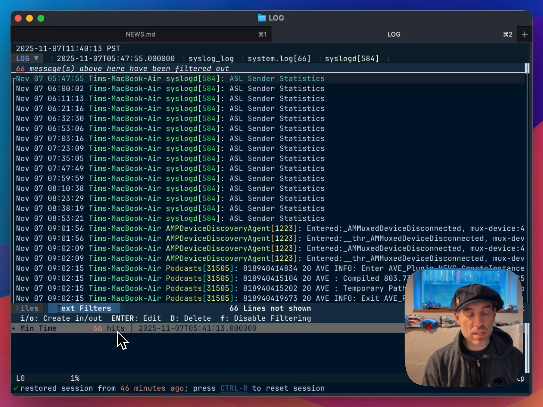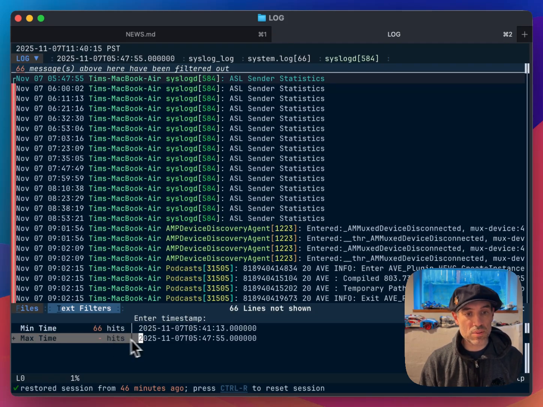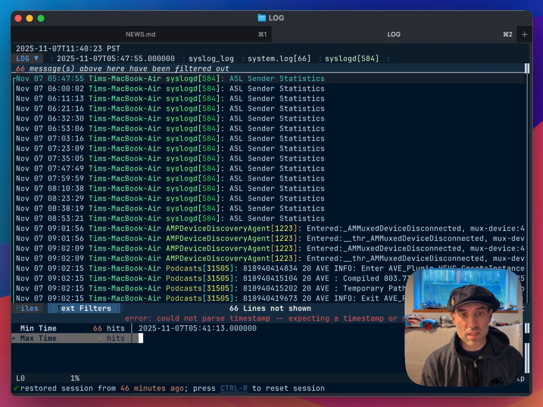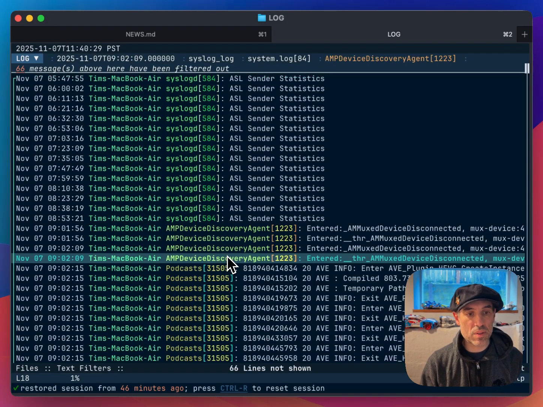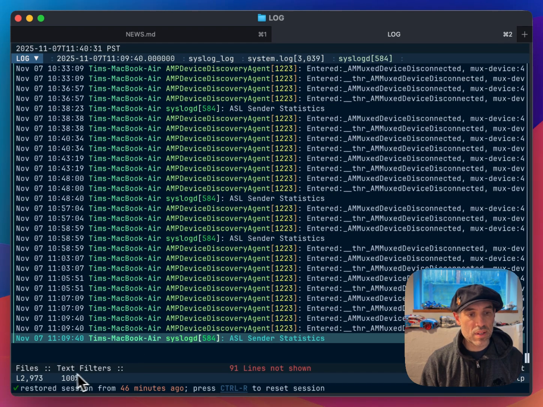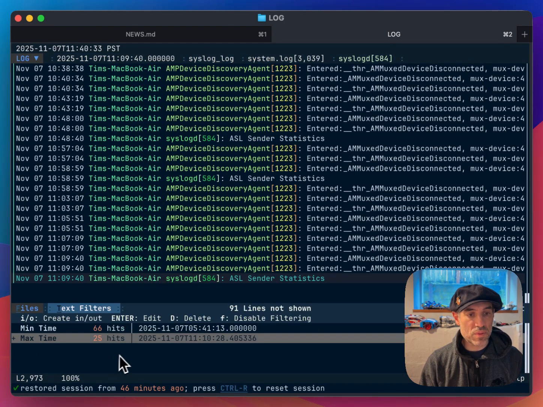If we want to set the max time, we can do that as well. Again, it uses the currently focused line as the default value. So we can say like 30 minutes before now. We go down below. There were some logs there that were filtered out.